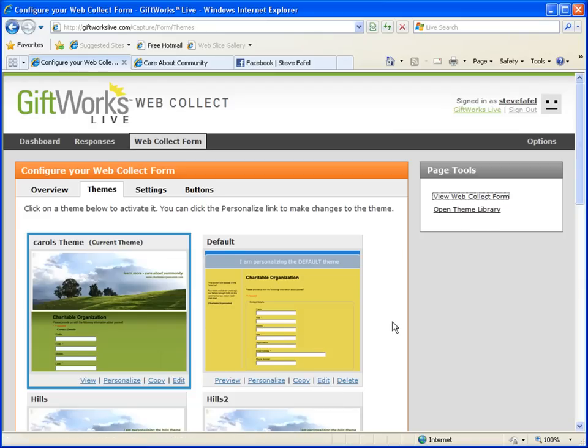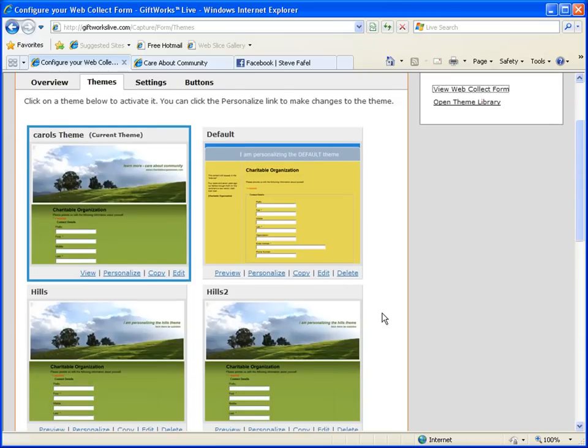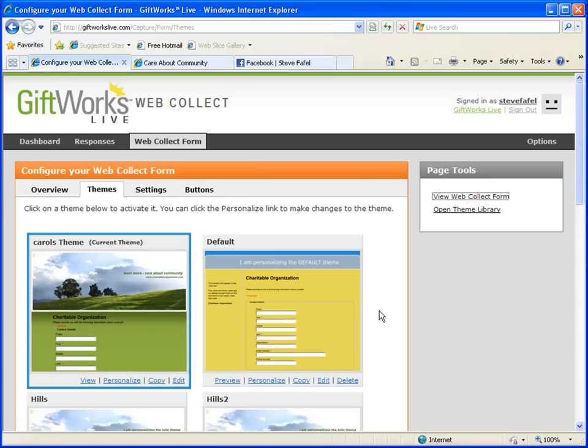If you had maybe some web development skills or some understanding of HTML and other web development technologies, then you would be able to go ahead and make this web collection form look almost identical to your current website or to some other look and feel that you wanted. So whether you wanted to choose from a very basic theme, something that's built into GiftWorks Web Collect, or customize it on your own if you had some of the skills necessary, then you could go ahead and do that. So in adjusting the look and feel, you can simply choose from the themes or design your own theme.